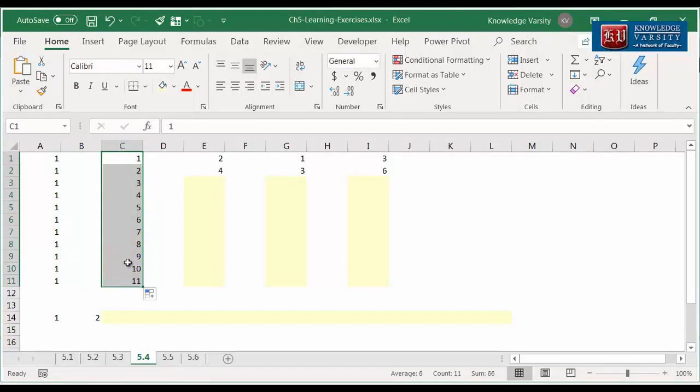How did autofill understand that it has to fill serial numbers? First, it computed that C2 is C1 plus 1. Then it applied the logic to add 1 to C2 to fill C3, and so on.